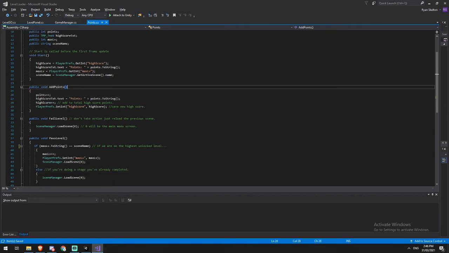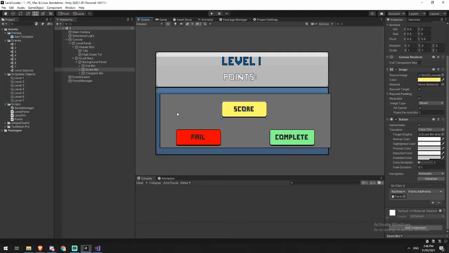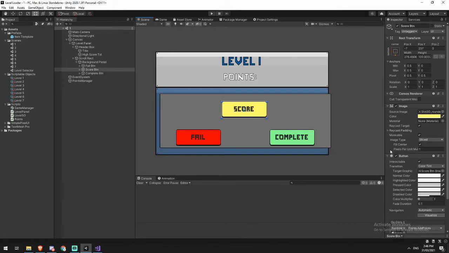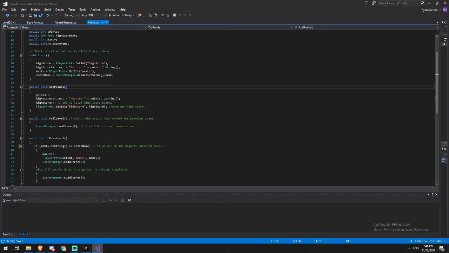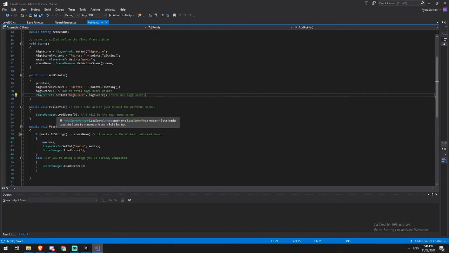We then have our add points method. This add points method is used on the score button here, and it's just an on-click function. So each time that button is clicked, we are increasing our points by 1. We're then displaying the new text score, and we're then increasing our high score by 1, and we're then saving down our new high score.